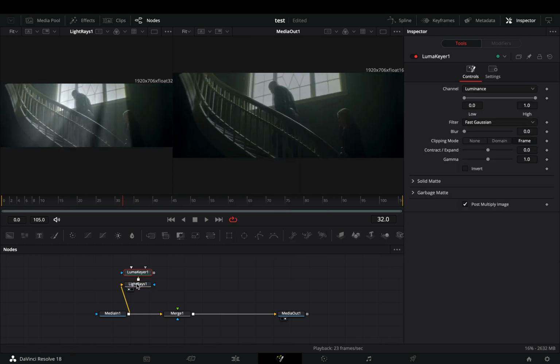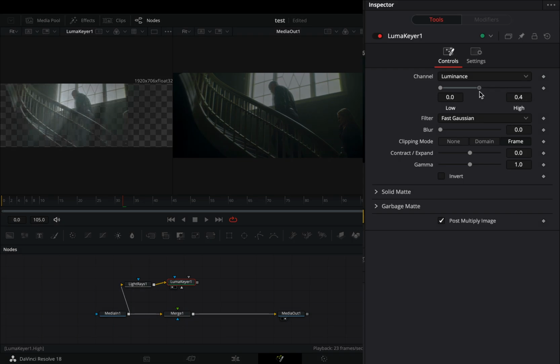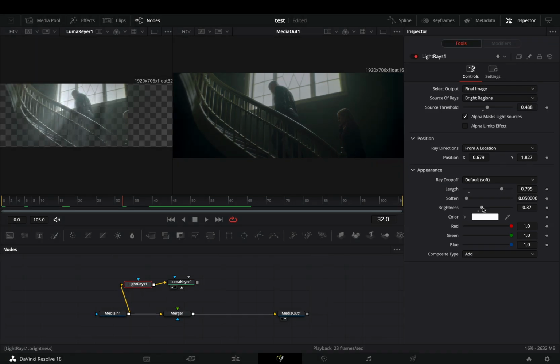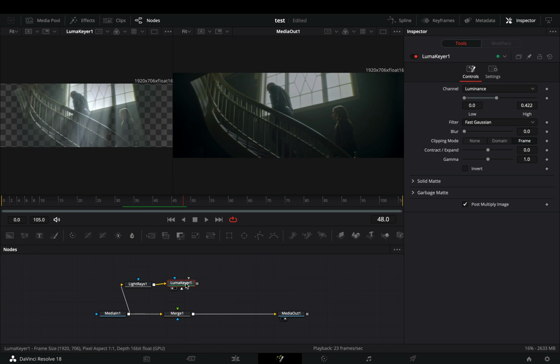Bring a Luma Keyer node after the light rays. Adjust the high point of the Keyer. Go back and forth between light rays and Luma Keyer until you are satisfied with the results. Connect the Luma Keyer to the merge as a foreground.